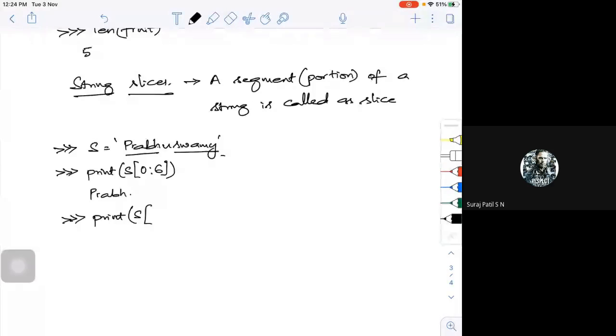So like this I can count it actually. I can do that. So I want to get it from 5, 6, 7, 7 colon, okay, 8, 9, 10, 11. So put it, so it is 12. Then it won't take the 12th one, so my output will be Swami.